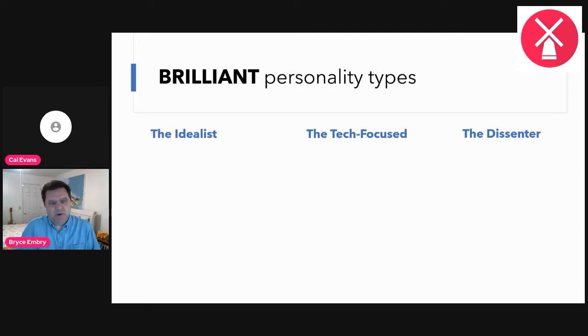So the 3 personality types I want to talk about are the idealist. That's the person who has these concepts in their mind of how everything could just be wonderful if we follow certain rules. Then the tech-focused person, the person who just loves technology and drills into it. But when it comes to working with other people, it's a different story. And the last one is the dissenter. That's the person who just always says, no, we can't do that. No, we should do it the other way. No, we should do it this way. Those are the 3 personality types I want to focus on.